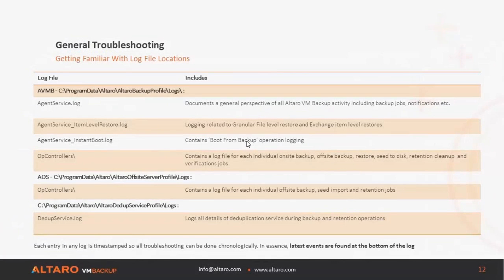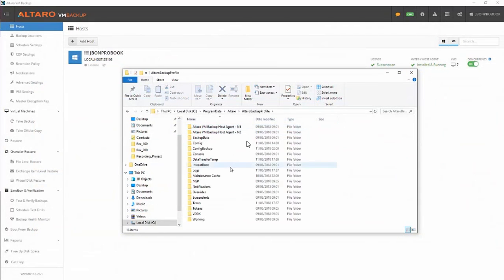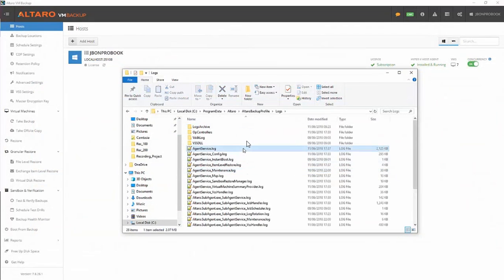Each directory will contain various related logs, but most important, these are the ones which I would like to mention. Starting with the Altaro Backup profile, in the subdirectory called Logs, the agent service log will keep all the information regarding configuration, backup jobs, notifications, etc. There is also an agent service item level restore log, which will have all the logging related to granular file level restore and Exchange item level restores. The agent service instant boot log will catalog all the details related to boot from backup operations.